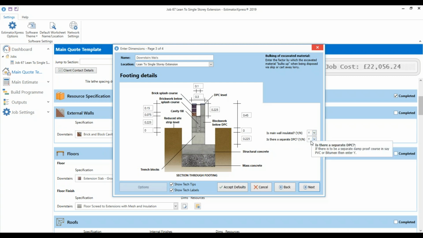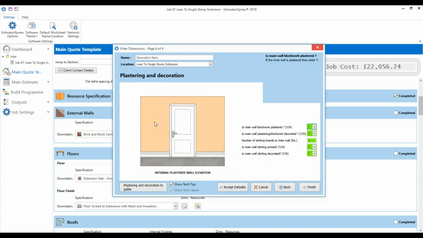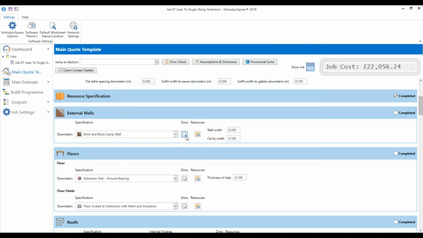Of course, it's going to insulate, and it's also going to put in a separate damp-proof course as well. And then last but not least, it's also doing the internal leaf as well as the external leaf. So it's actually going to block plaster the blockwork. That's set to yes, because remember we said we were going to allow for plastering and decoration. So that's why it's picking up the decoration and the plastering here. And it's also putting in a skirting board for you, and it'll also estimate the fixings for the skirting. So I haven't had to change anything.